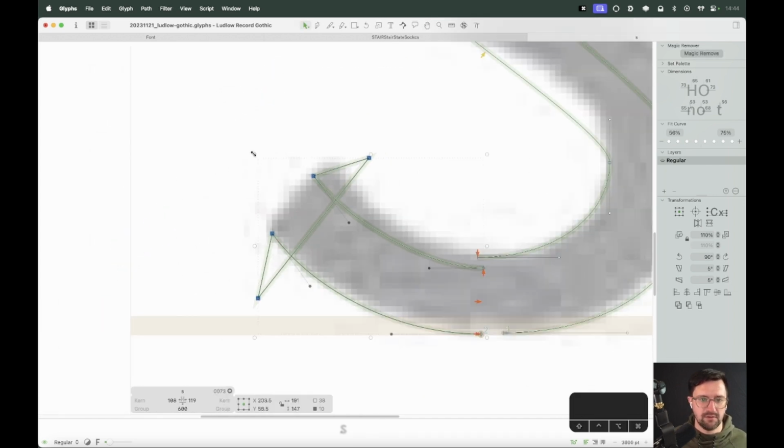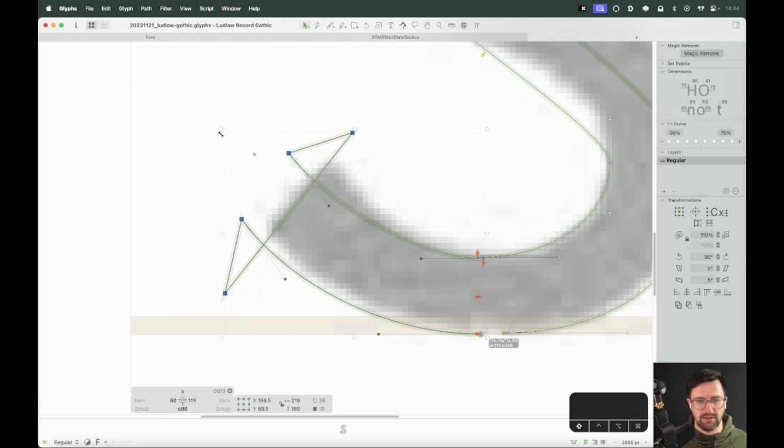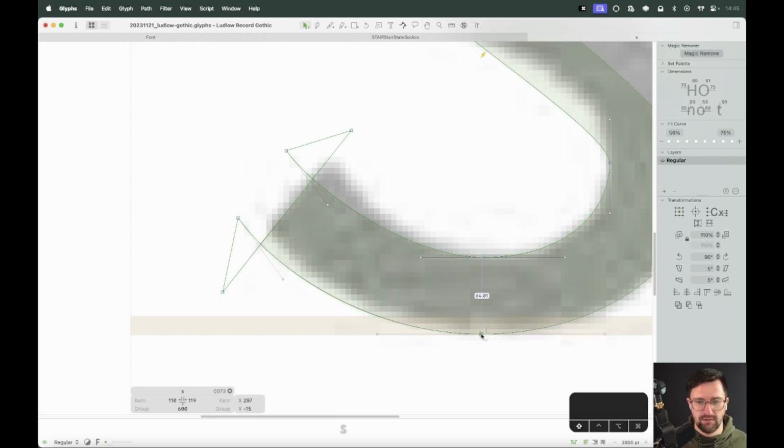Actually, maybe we just kind of scale this up like such. And that kind of gets us there. In hindsight, I probably should have just redrawn this, but I feel like I've kind of set myself down this path, so here we are.